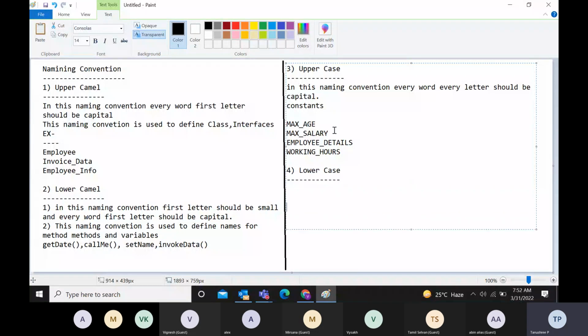Lower case is completely the reverse of this one. All small letters.